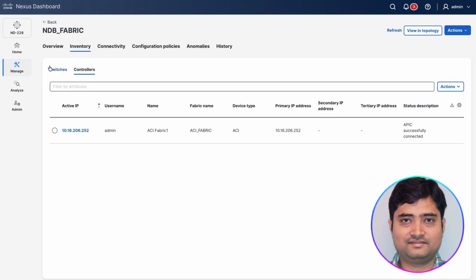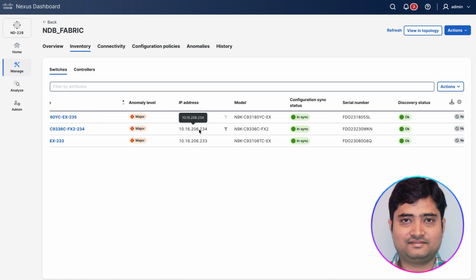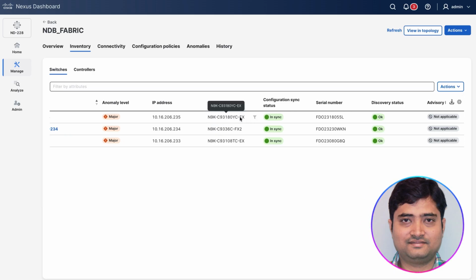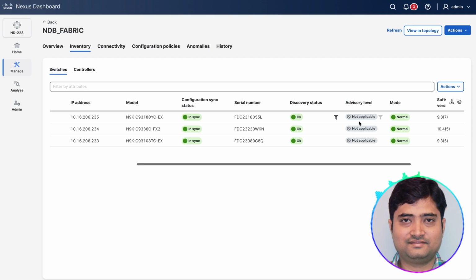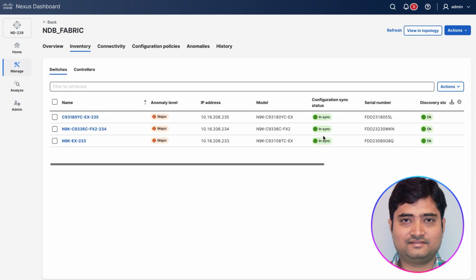And after that, let's take the switches. In this demonstration I already added my 3 NDB switches. These are the IP addresses of the switches and these are the models. At this point of time, the Silicon One switches are not supported for the Nexus Data Broker Visibility Fabric. I added some of my cloud scale switches and all the serial numbers are listed here and the mode is normal, and all the software version running and how long the switches have been running is all listed in this switches screen.